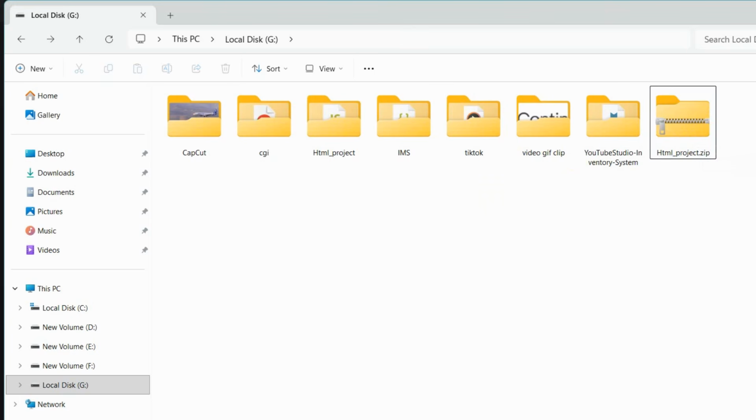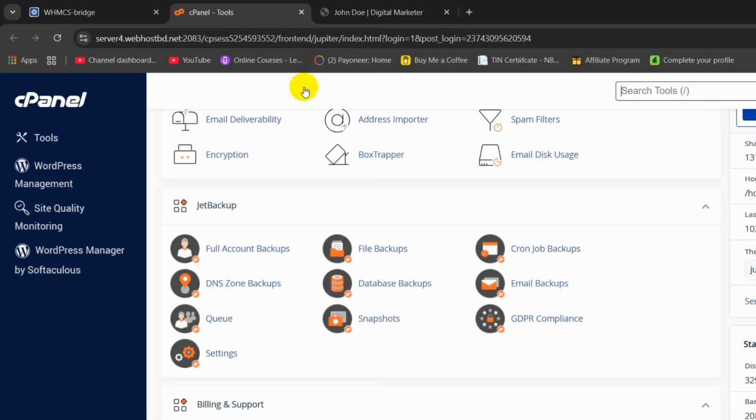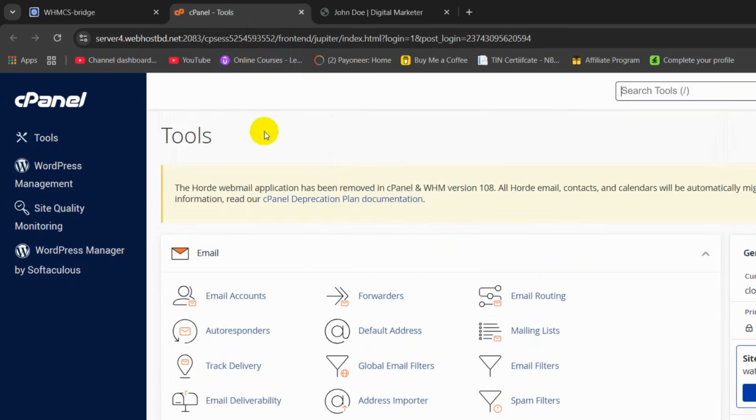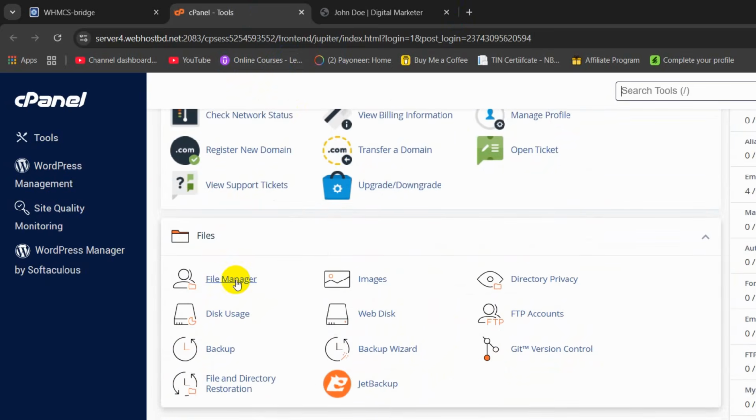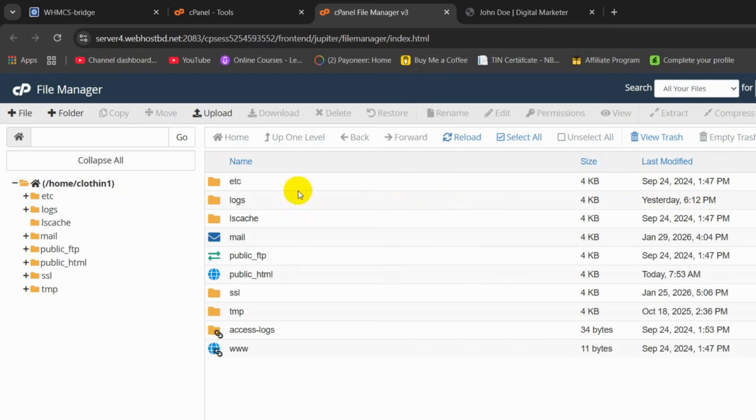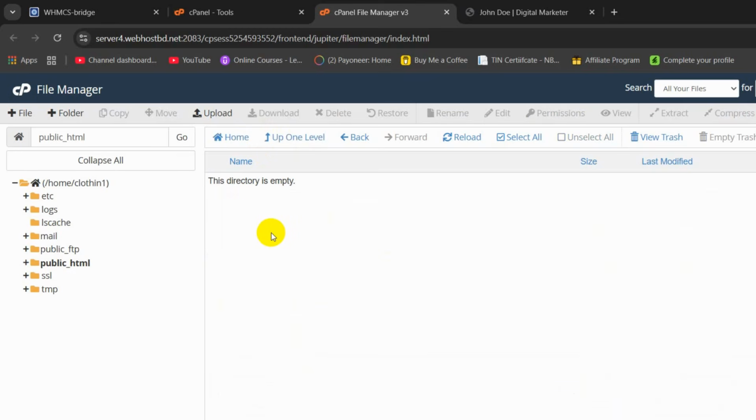You can see. After that, what you need to do is that you need to log in to your cPanel, and in the cPanel, you need to look for file manager. Here you can see file manager. I'm going to click here and it will take us to another page, and here you can see public_html. So we need to go inside this folder public_html. So let's go inside, and here you can see this folder is empty.